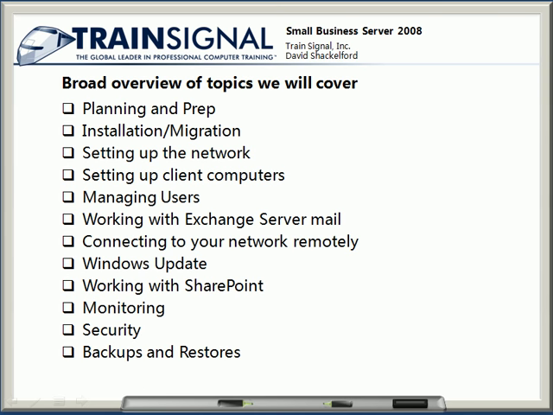We'll spend some time on Windows Update, how to optimize that and how to work with that. We'll work with Windows SharePoint, and I'll show you some things you need to know for integrating SharePoint well with your SBS 2008 server environment. We'll go over server monitoring, how to get the best from your SBS reporting system. We'll cover security concepts and look at what best practices are both for making the server and the client secure.